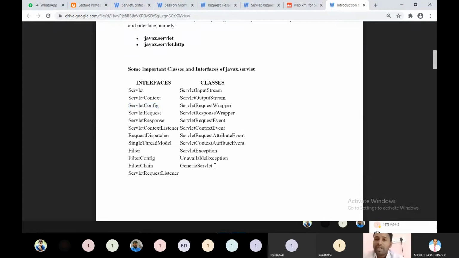And then the important main class is generic servlet. If you want to create a servlet, you have to create a class, and that class should hold the features of a servlet. The basic features of a servlet are already defined in generic servlet, so you have to inherit it. When you inherit generic servlet into your own class, your class will become a servlet, and within that you write whatever you want. Remaining things can be added by you, whatever extra things you want.